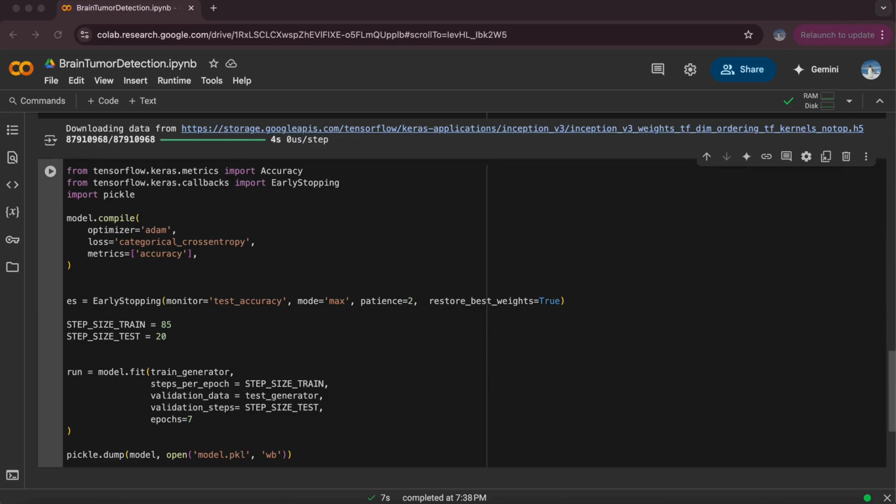Now we see that our training parameters is step size train 85, step size test is equal to 20. Now you may be wondering what this means. So these two lines define the number of steps per epoch, so how many batches are processed in one epoch. Now how do you calculate these values? How did I get 85 and 20? So the way you do this is simple. You divide the total training samples by the batch size.